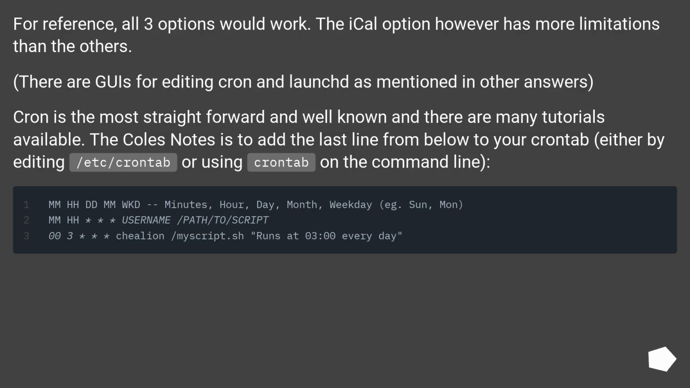For reference, all three options would work. The iCal option, however, has more limitations than the others. There are GUIs for editing cron and launchd, as mentioned in other answers. Cron is the most straightforward and well-known, and there are many tutorials available. The Cole's Notes is to add the last line from below to your crontab, either by editing /etc/crontab or using crontab on the command line.